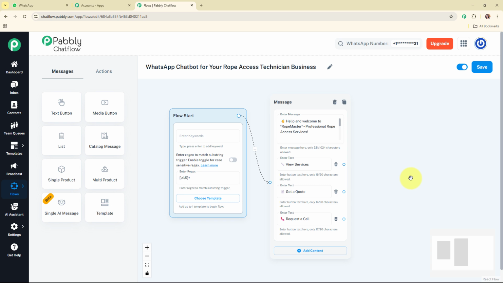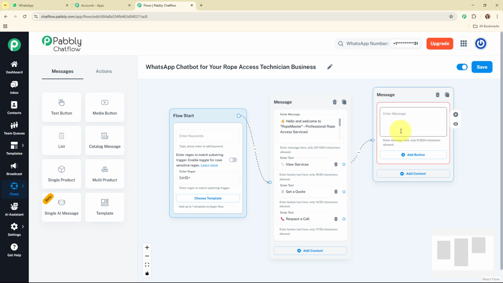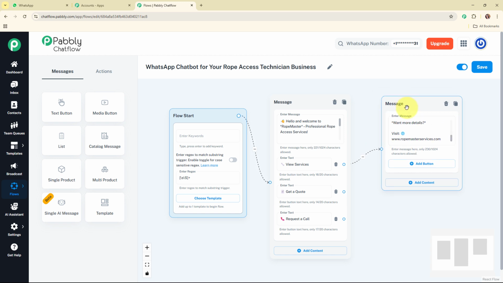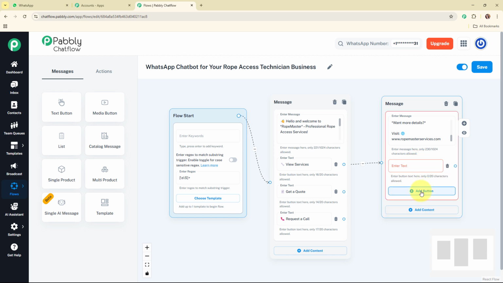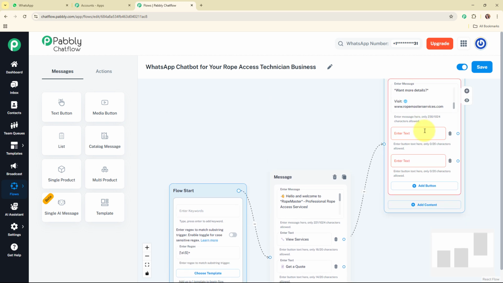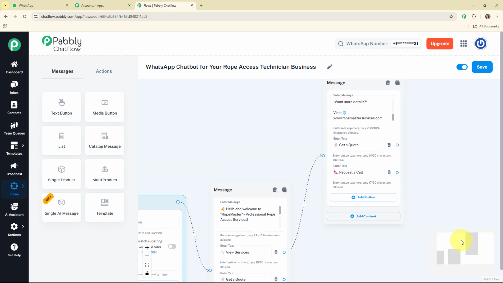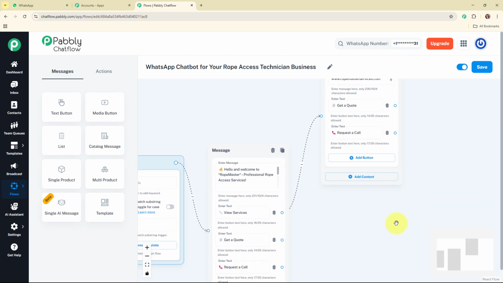Now we are going to build the WhatsApp chatbot further for these quick reply buttons. So let's start with view services. If my customer selects this particular quick reply button, then we are going to send another text box, and here I'm going to enter the text: Here's what we offer, these are the services, and then it says want more details, visit this website. After adding the text, I'm going to add two quick reply buttons where I'm going to enter the text as get a quote and request a call. With this we have successfully completed this message box as well.